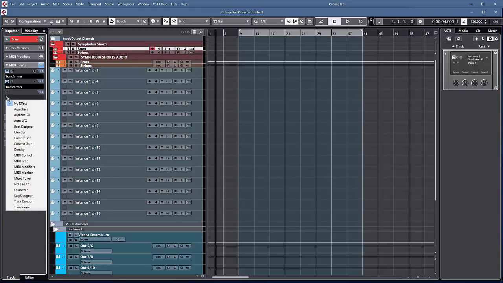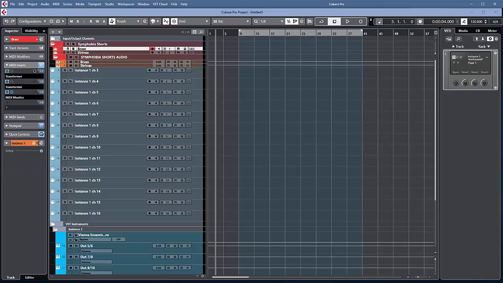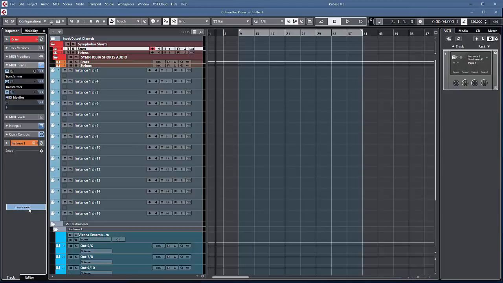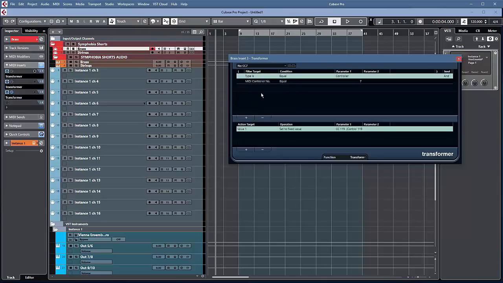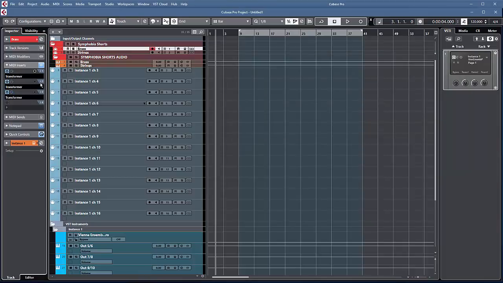I hate CC7, and I find with automation it's very easy to write CC7 and muck up all your settings. And so here, not MIDI monitor, I don't want MIDI monitor, I want transformer. I've just set up a very simple no CC7 script. If it's 7, it sends it to a dummy controller that nothing uses, 119. There's probably a more elegant way of doing that. But if you saw there were 3 transformers, what are they?